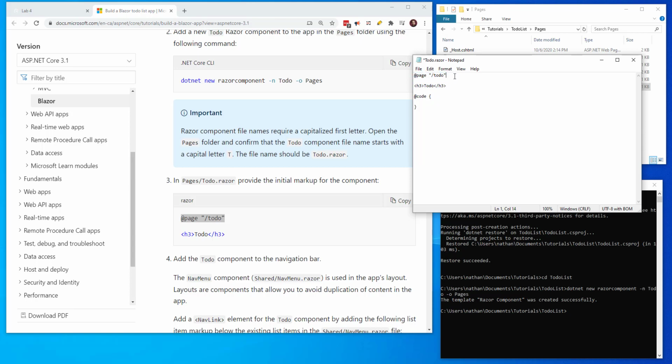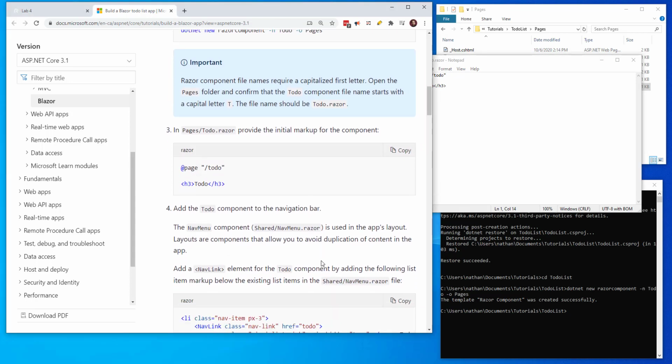Now this page component is designed to tell the routing component of Blazor which URL is going to be used to access this page. So you would go to your website address and you go /todo, and that's going to take us to this page.